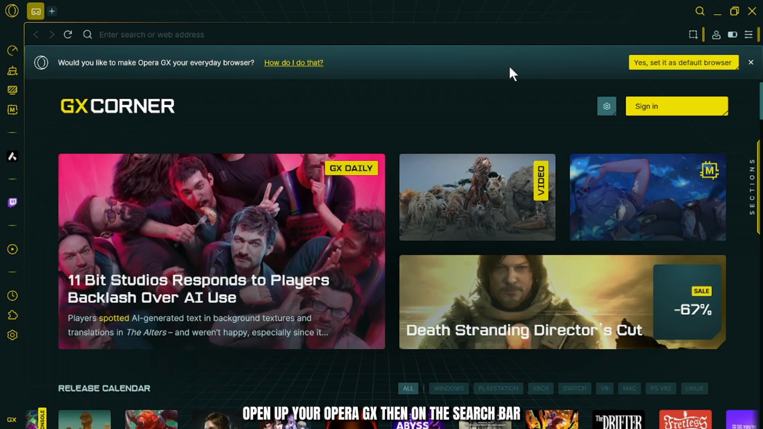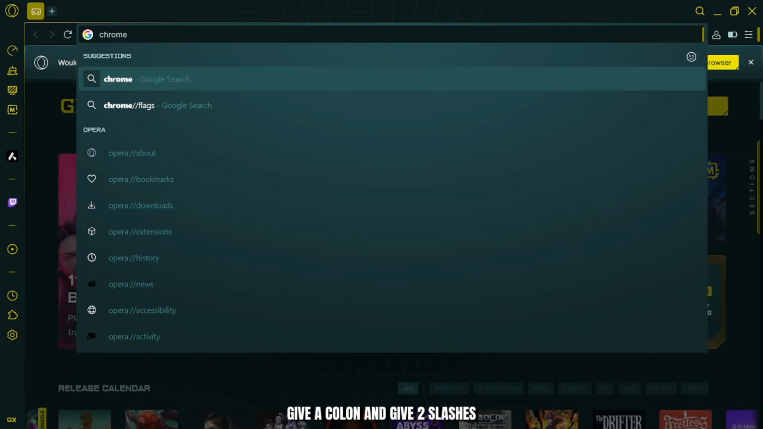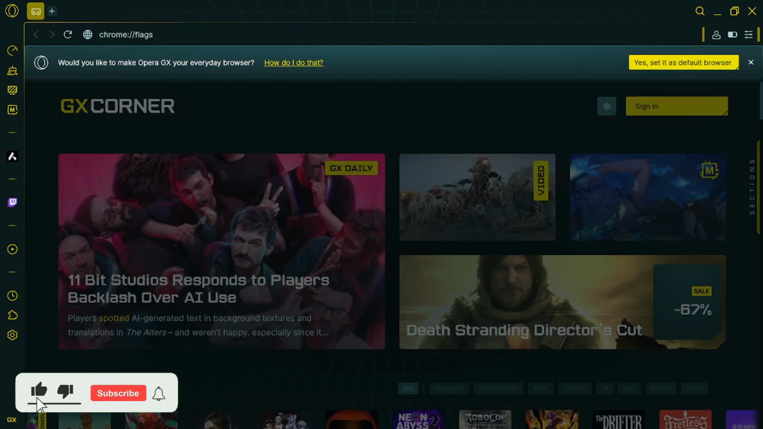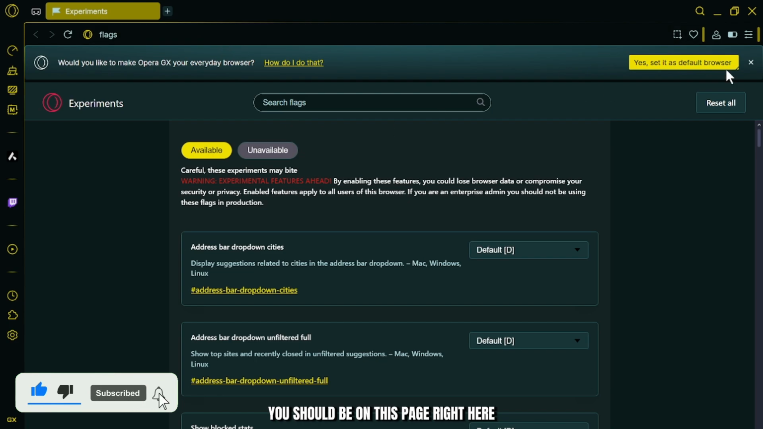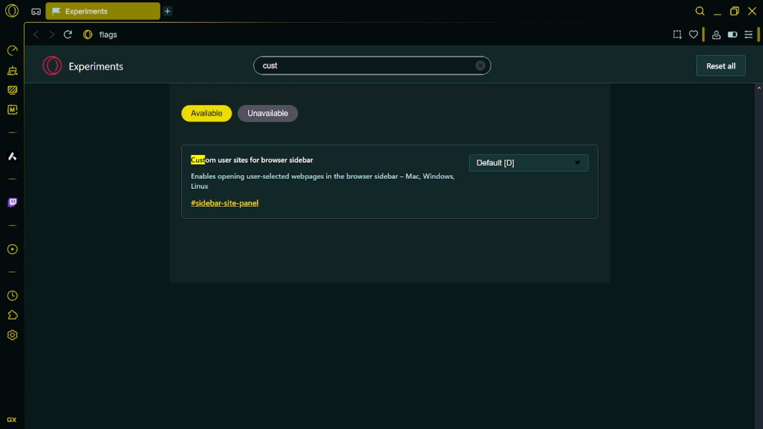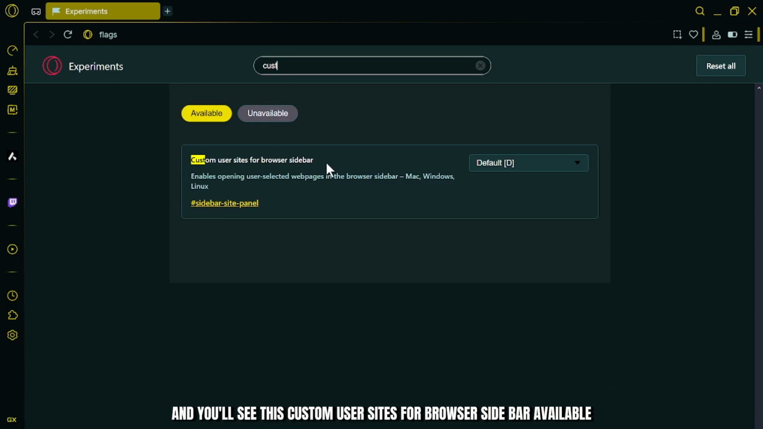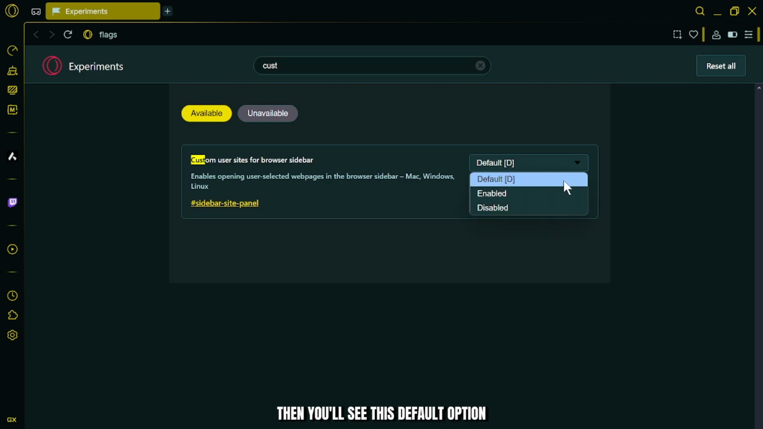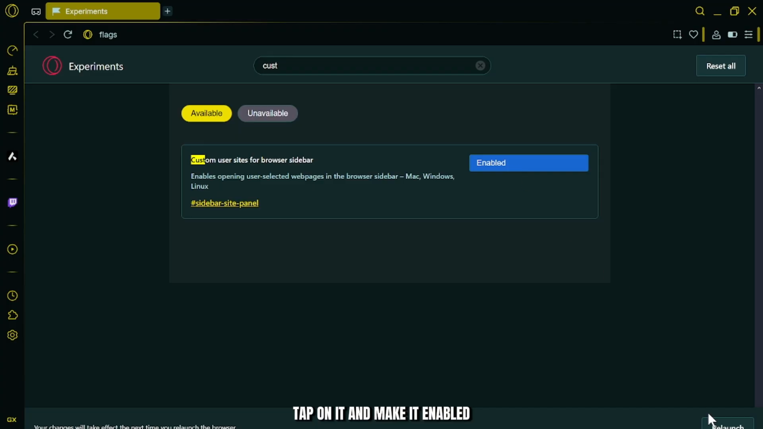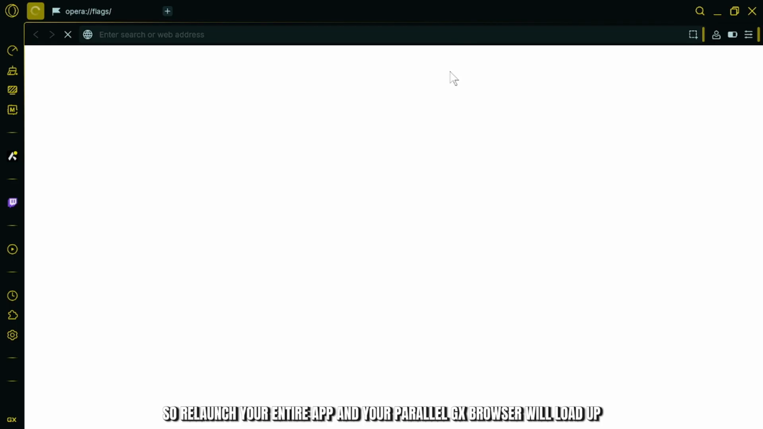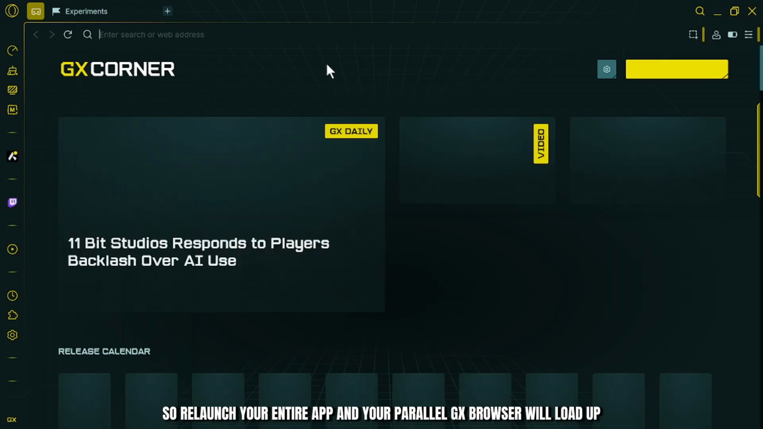First step, open up your Opera GX. Then on the search bar, simply type in chrome, a colon, and 2 slashes. Then type in flags. After you search for that, you should be on this page right here. So here you'll need to search for a flag called custom, and you'll see this custom user sites for browser sidebar available. Then you'll see this default option, tap on it and make it enabled. Then you'll need to relaunch the app. So relaunch your entire app and your Opera GX browser will load up.